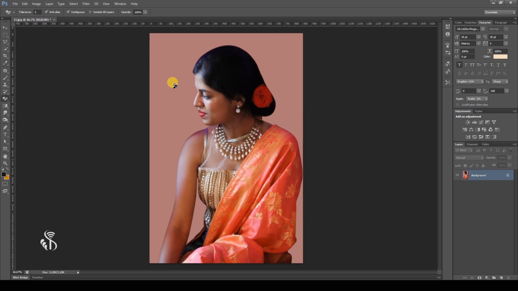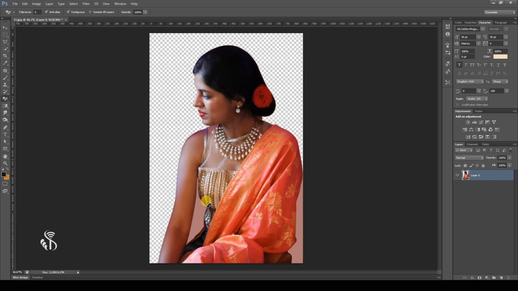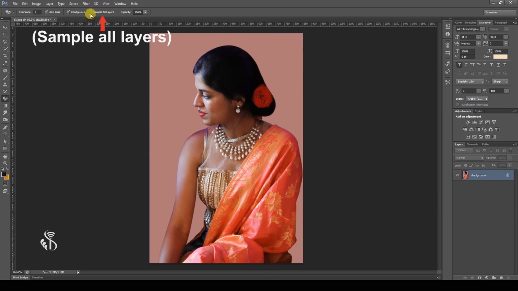If the pixels with similar colors have to be selected on all layers, then select the option Sample All Layers.